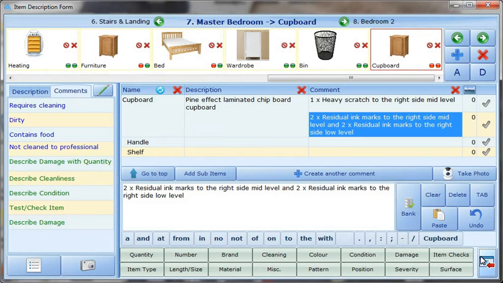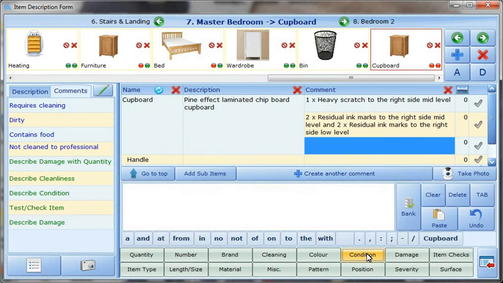Notice that in entering the last comment, I used the copy and paste function again, which can be used at any time when entering text. Finally, I'll use the condition-related terms, which are frequently useful if you are familiar with the contents of that menu. Notice that unlike the phrases palette on the left, the contents of the menus below do not change based on the item that is being described. They are constant to encourage familiarity.